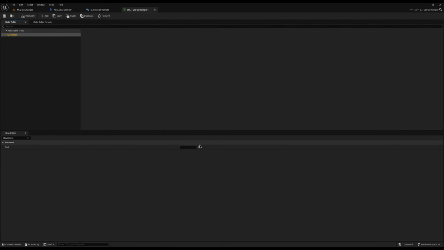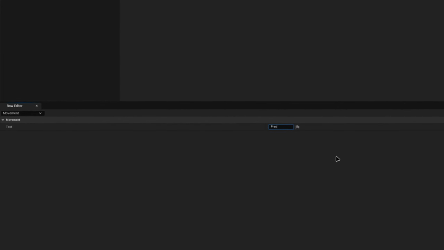There we go. And the text will be press, and then in brackets I'm going to type the name of the movement key I want to use. So we'll come back to that in a minute. I'll just put input for now, and then space to move around. I'll put a full stop at the end, why not?